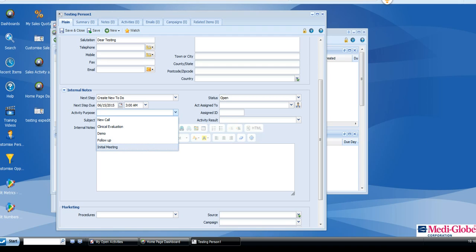So activity purpose is going to be the reason for your next activity. In this case, we're actually putting our next activity in here now. That's what we're doing. So we're going to put in new call. At Lucid Switch, we use new call as the purpose until we actually speak with someone for the first time. And then the activity result is not used since we are just setting up the activity and don't know the result yet.